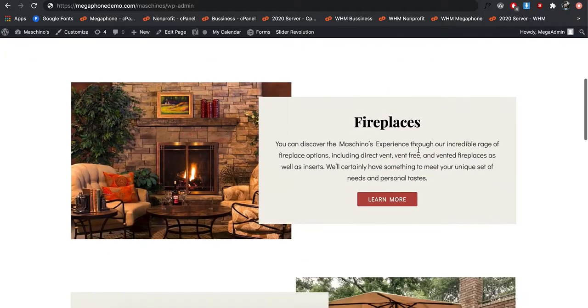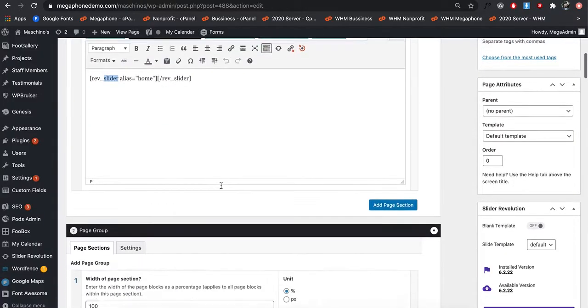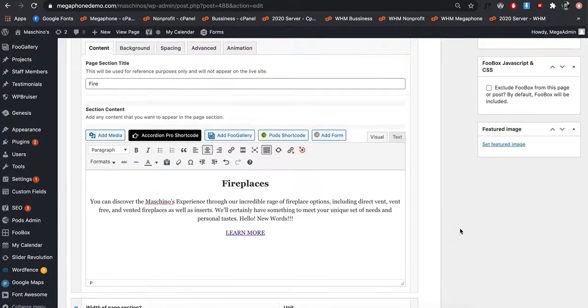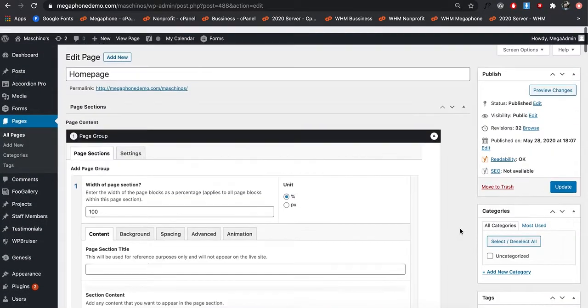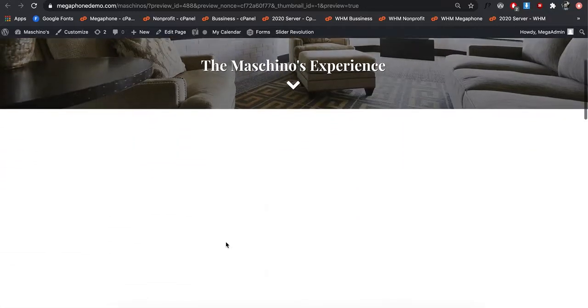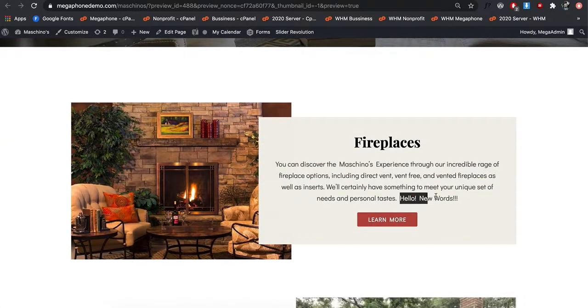Then if you go down, the first thing you see is fireplaces, and that is going to be the first thing here. And so if you ever want to make changes to the words in here, you can simply just come in and type them out. And then if you ever want to make sure that that looks all right on the front end of your website, you can scroll up and then click Preview Changes. It'll open up a new tab for you. And then we can scroll down and hello, new words.